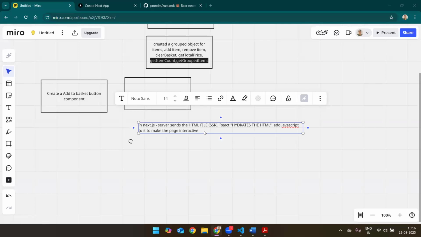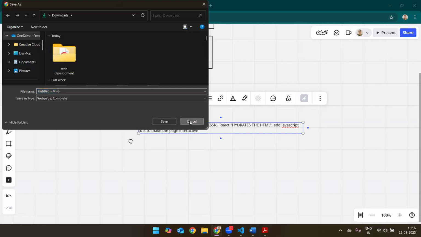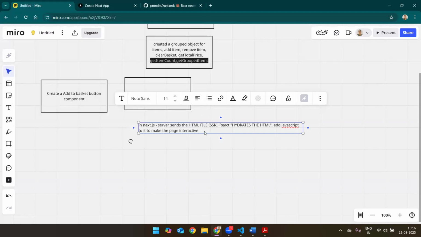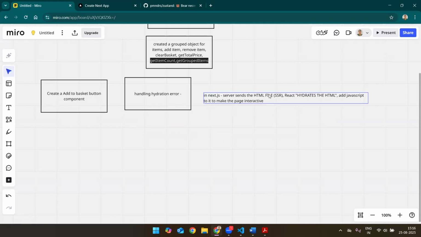Okay. So how can I explain? I'm just thinking of a real-time example too. Because if you worked with any application, if you face the hydration error, you would have automatically got into it.